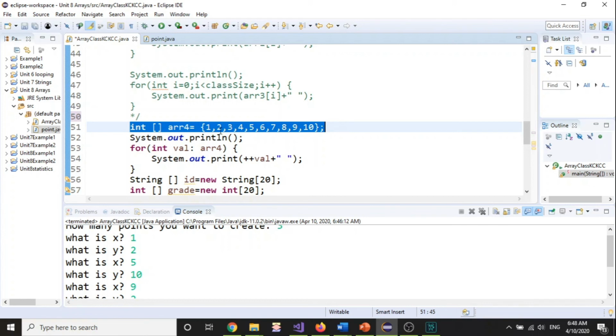So I will have 6, 7, 8, 9, 10, 6, 7, 8. Oh, sorry. Again, I'm just going to increase every single one of those elements by 5.